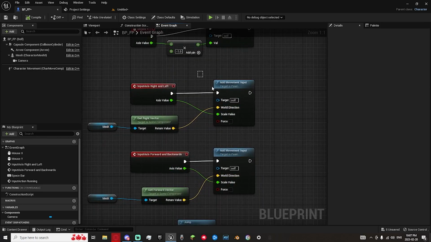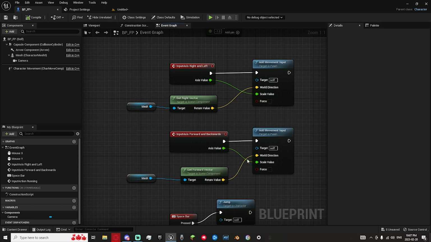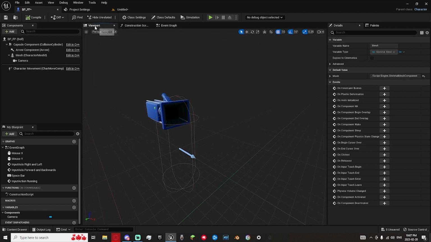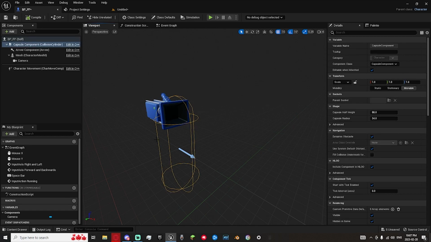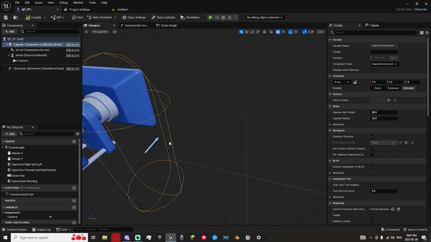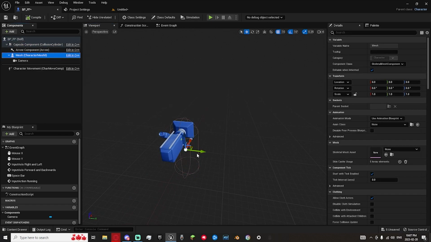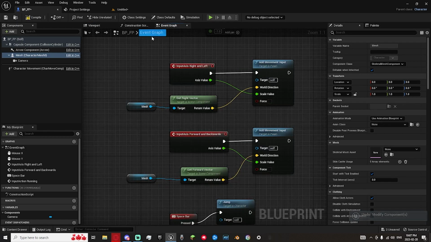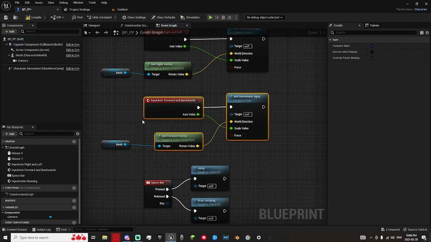And we set that to add movement, and the world direction was set to get right vector, which is we're getting the right vector of our mesh. So in the viewport, it will get the right transform area, so it knows which way to go. So it would go this way, or that's the wrong thing. But yeah, something like that. Same thing for the move forward, except it's forward.